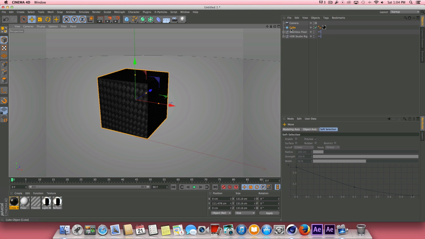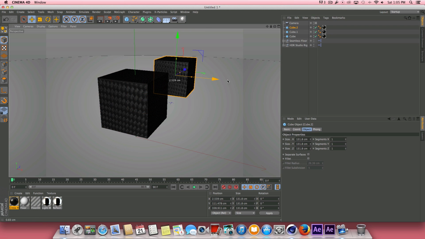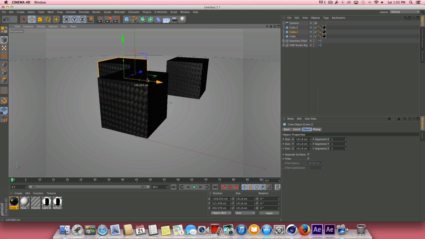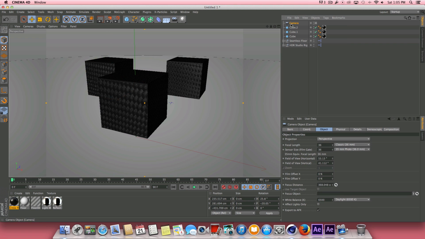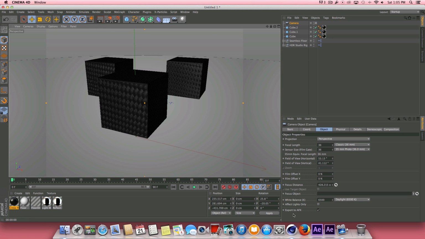And let's just go ahead and duplicate a couple of these cubes here, and I'll put this one over here. I'm going to go back into my camera and readjust my focal length or my focus distance, and go ahead and give that another quick render preview.